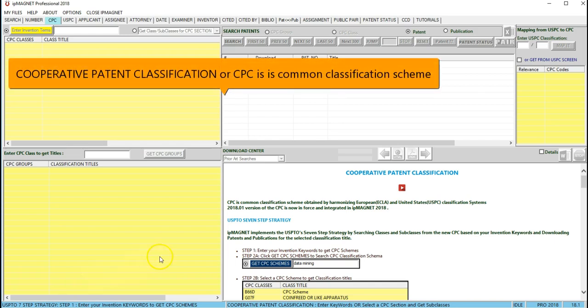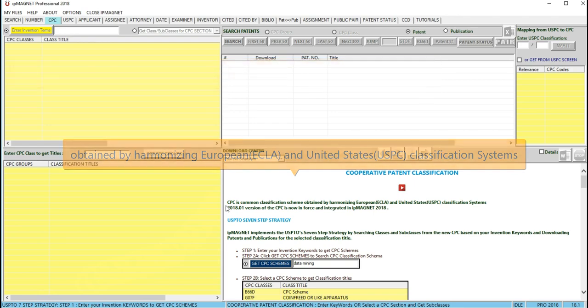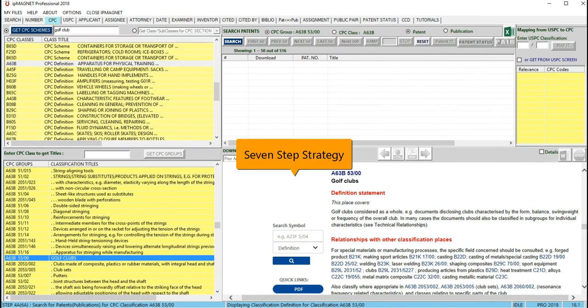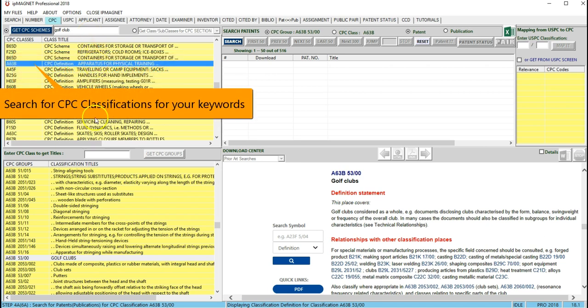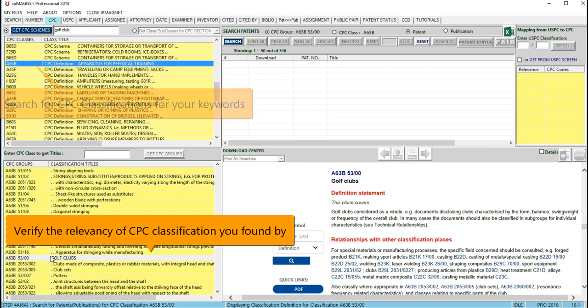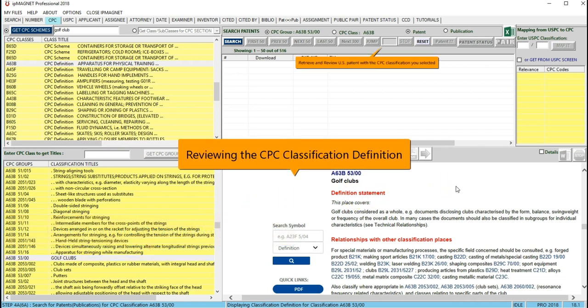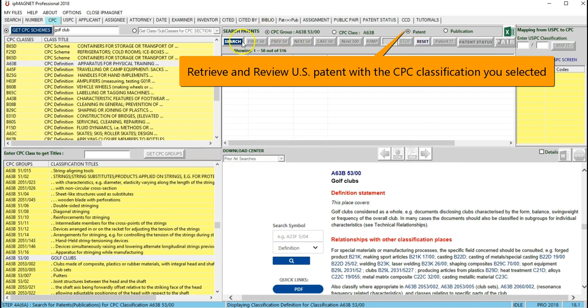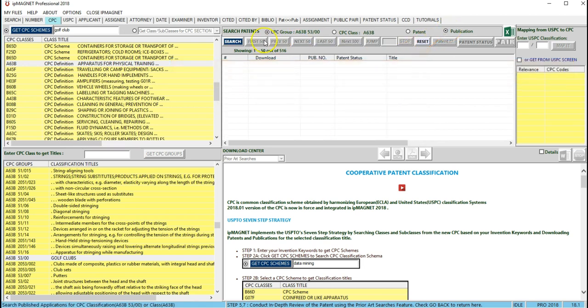CPC is a common classification scheme obtained by harmonizing European and US classification systems. The 7-step strategy for conducting preliminary searches of US patents and published applications is accomplished using IP Magnet 2018. The use of CPC in searching US patents and published applications usually results in a more comprehensive search than one done by keywording searching using just words and phrases.